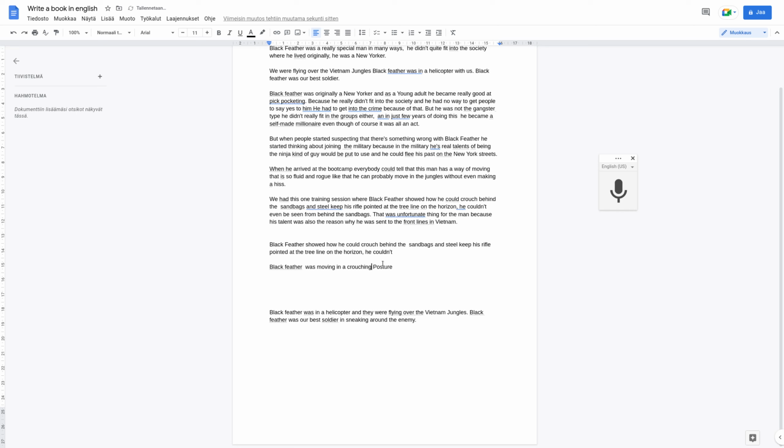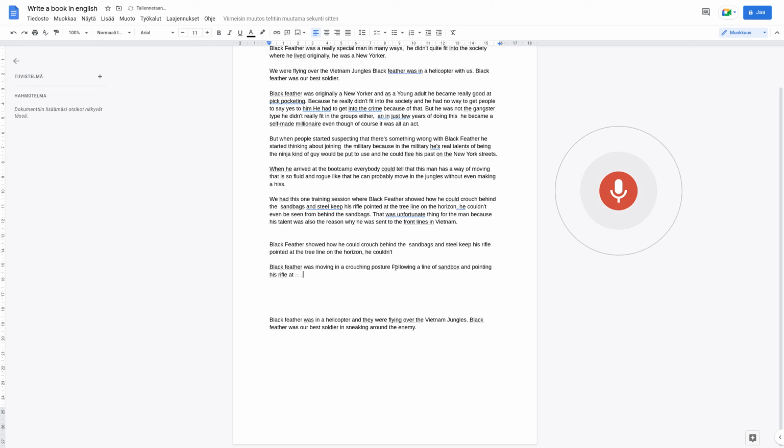And this word has this ing in the last two or three letters, because it's kind of a doing word. Black Feather was moving in a crouching posture, following a line of sandbags and pointing his rifle at the tree line over on the other side of the field, boot camp.